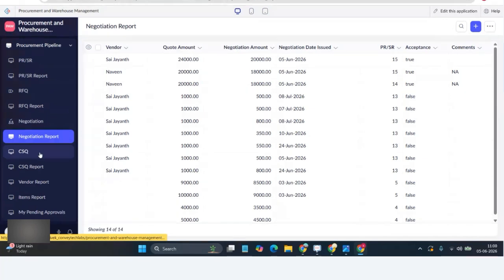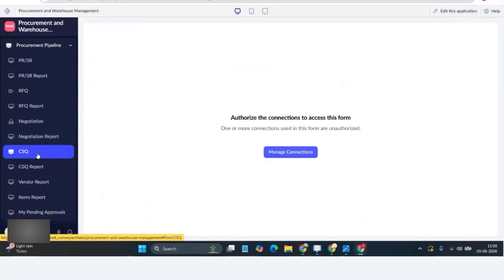After negotiation, you need to compare every vendor: how much negotiation amount he has given and how much quote amount he has given. That can be compared in the CSQ module.